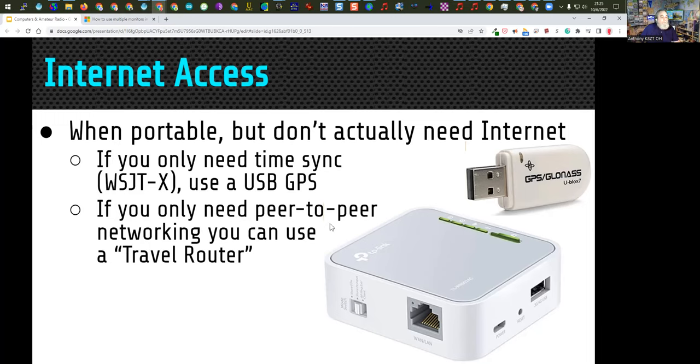If you only need peer-to-peer networking, for example, let's say at your field day site you want to use N1MM network between all the operators, you don't need internet. All you need is a network. And you can use something like this simple travel router. This will let you set up a peer-to-peer network very easily, just like they're all connecting.